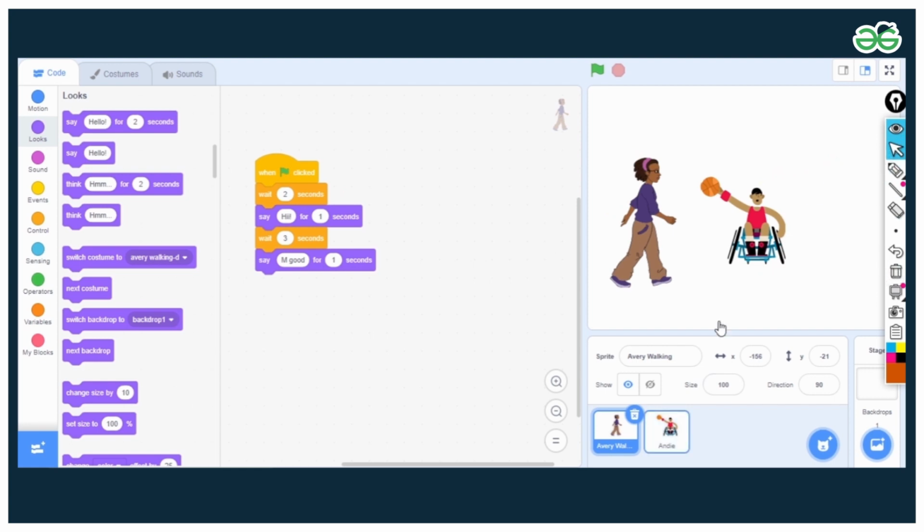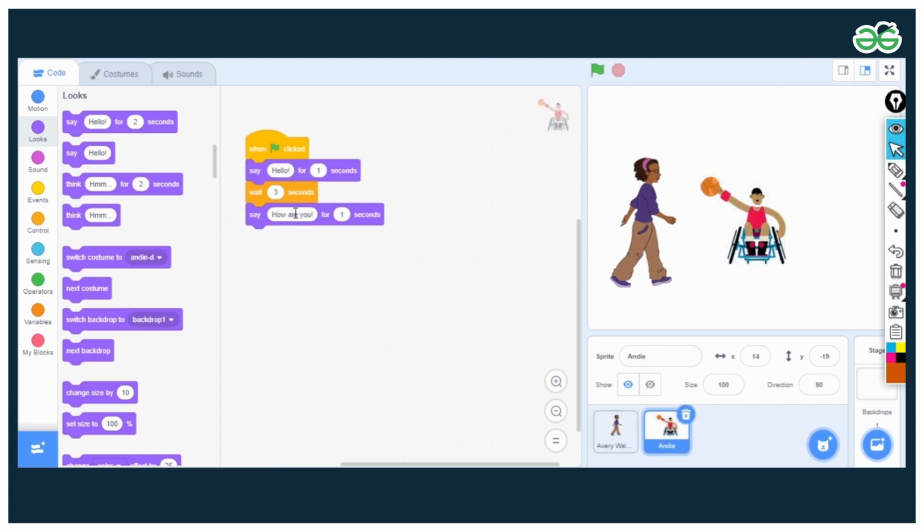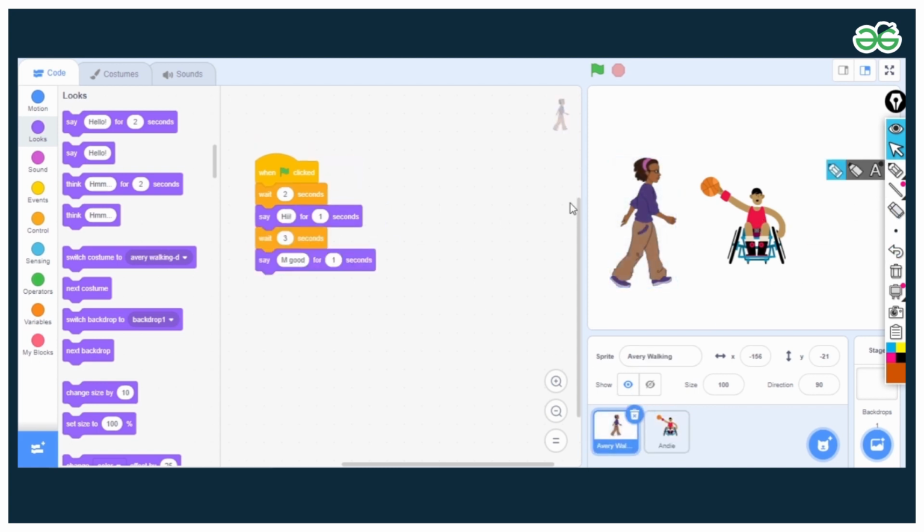So let's again go to the code for the first character. It will say how are you for 1 second, right? Then we'll again go back here. While it was waiting, it has said how are you. Now once it is done waiting, it will say I'm good, right? And it will stop here. First this character will say hello, till that time it will wait. Then it will say something, till that time this character will wait. Then this character will say something, this will wait, and so on.